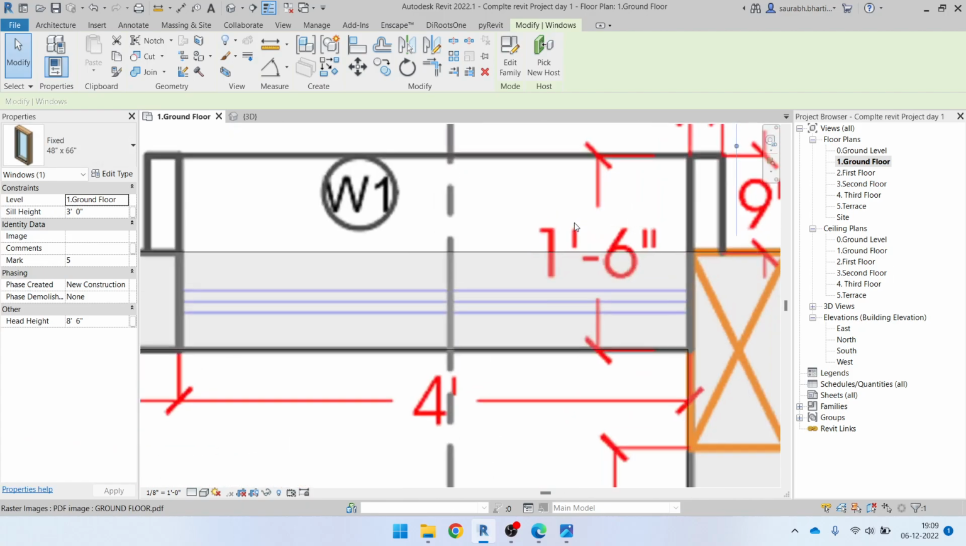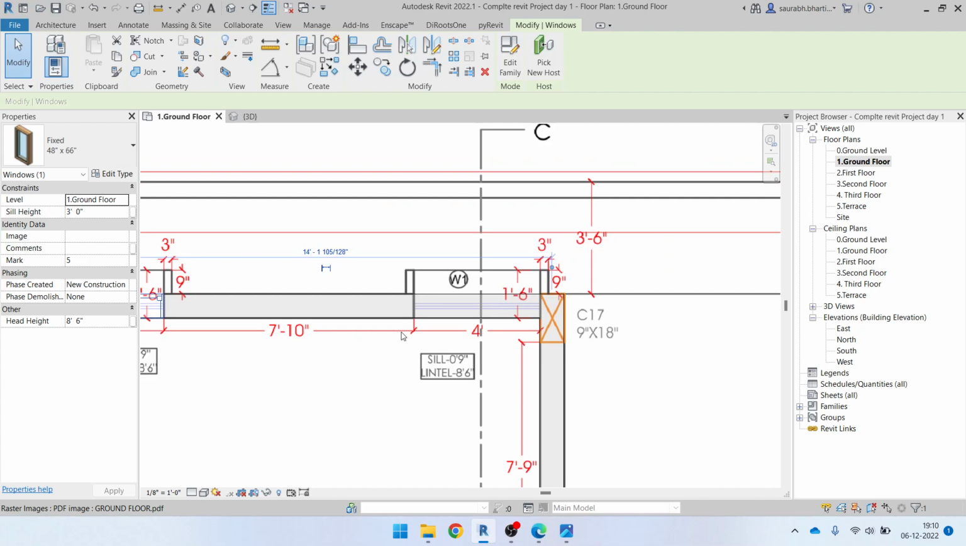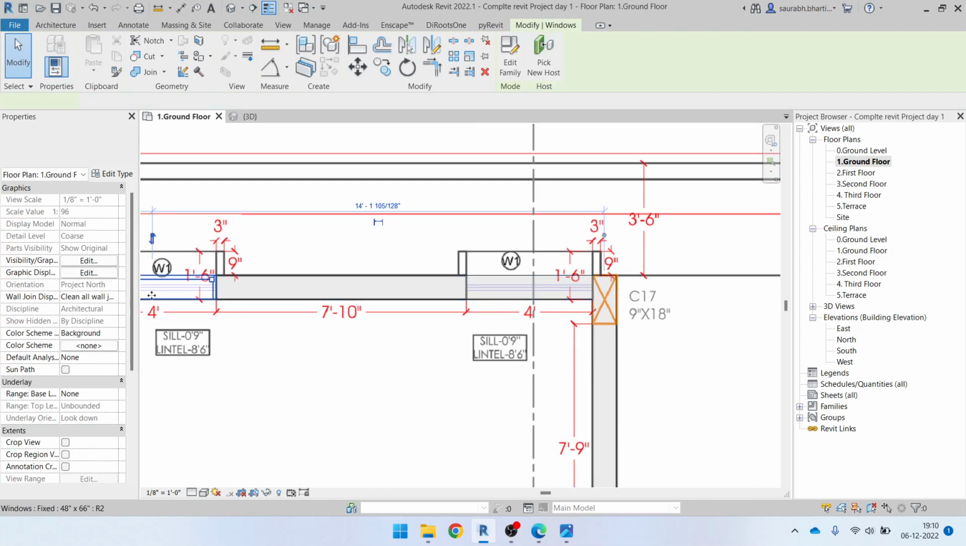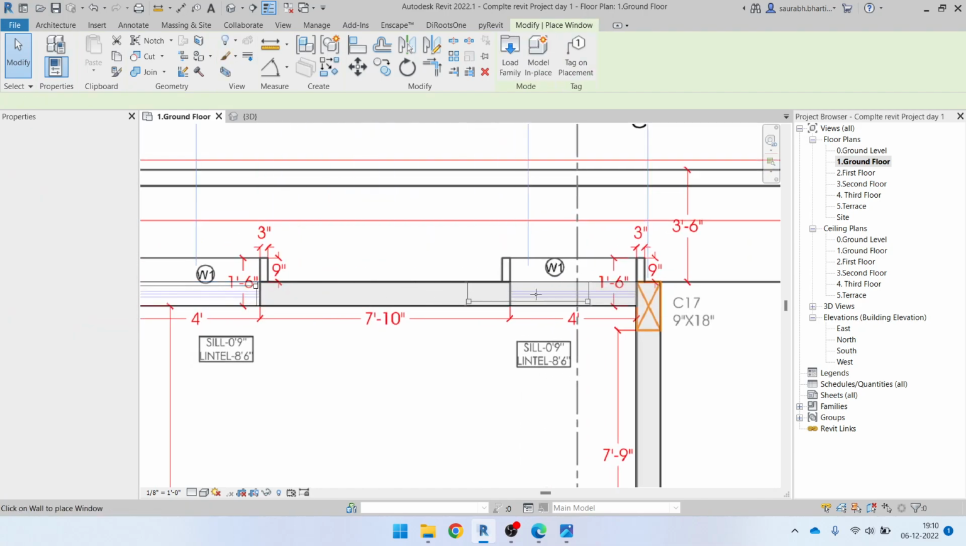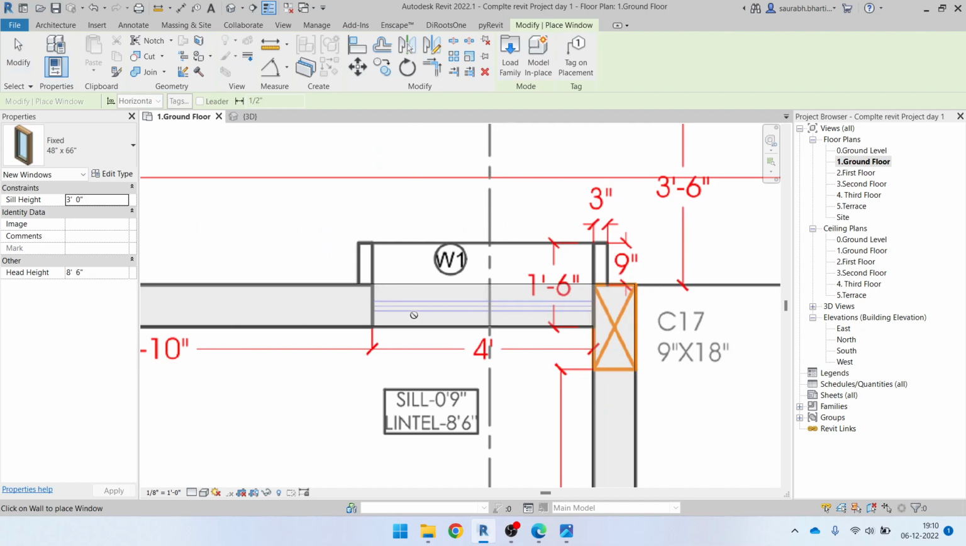After that we have one more window, that is again 4 feet. So I'm just going to select this window, press CS on my keyboard, and now you can see the same window is going to be placed on this side.